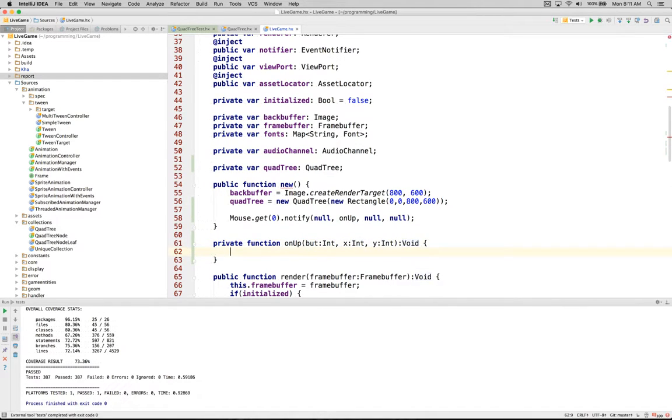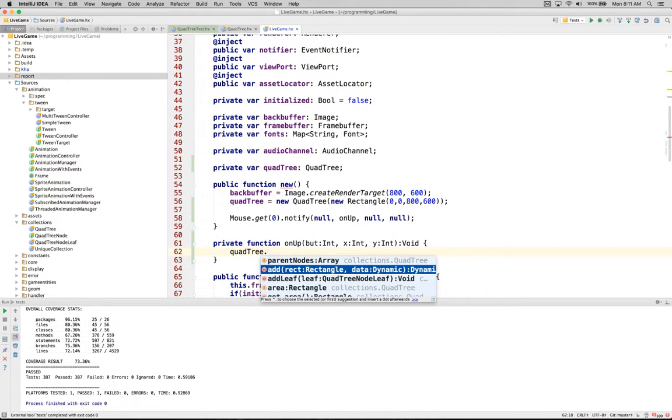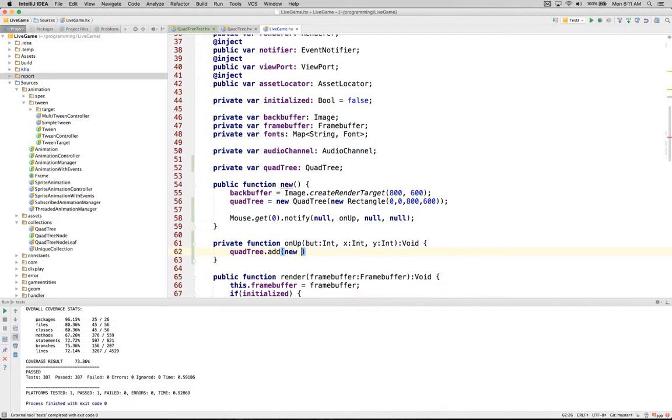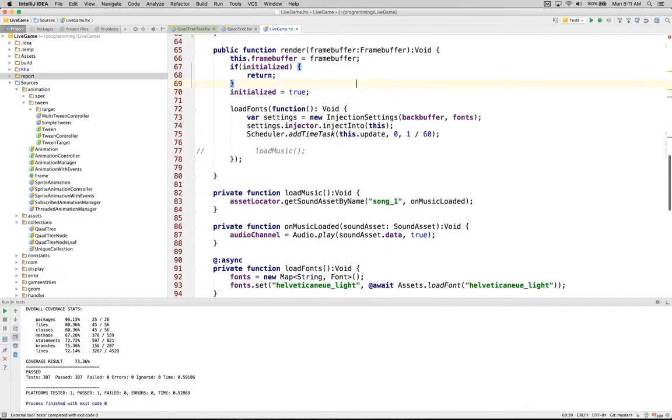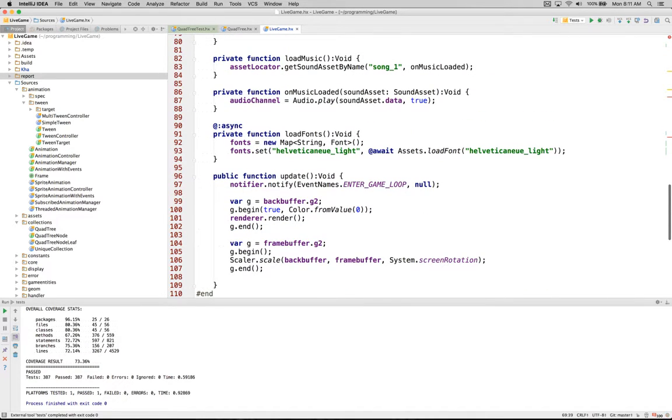Cool. And now what we're going to do is we're going to say quad tree add new rectangle at x, y, and we'll do 20 by 20. And the data is just going to be nothing. Okay, so that's not too bad there. So what we're going to do is we're going to need to render this out.